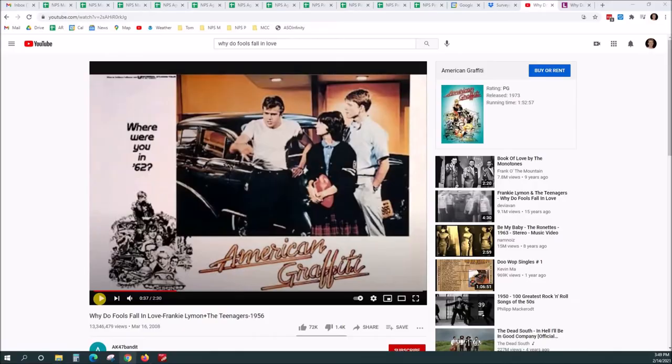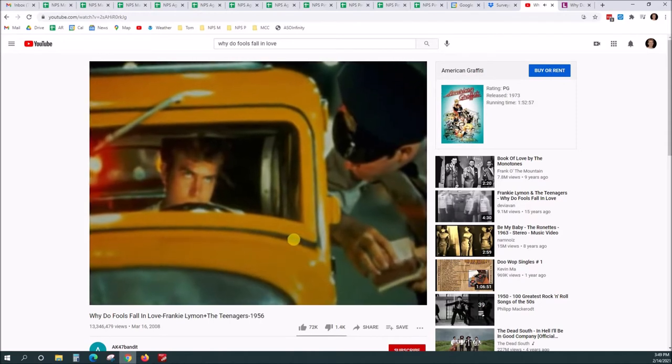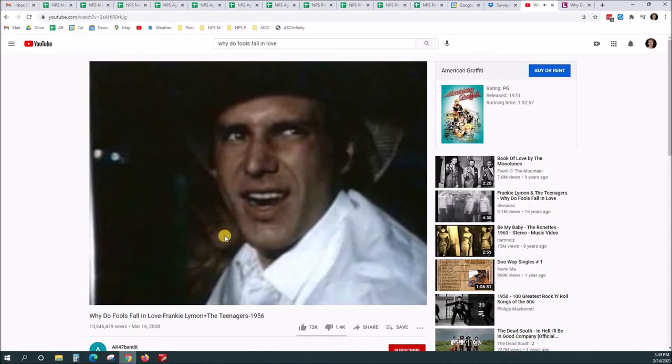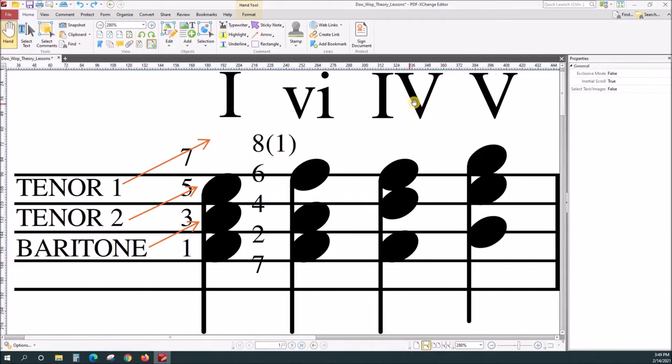Okay, now there's a bridge that has embellishments and words that change a little bit between the versions, and you can play with them a little bit yourself, but they follow basically a 4-1-4-5 chord progression. 4-1-4-5.